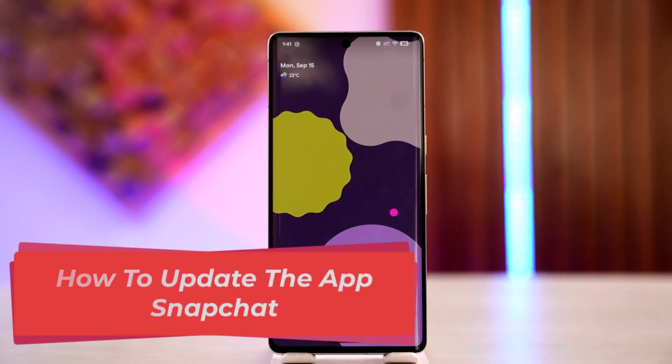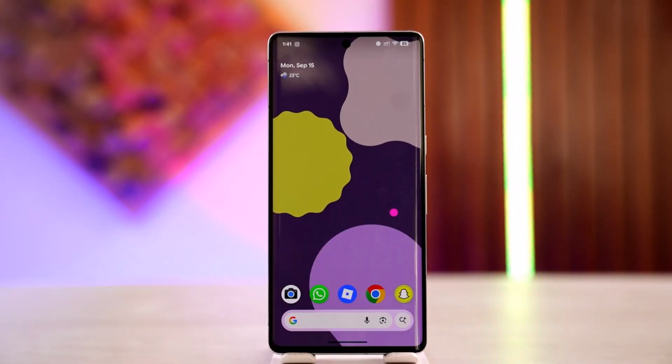In this video, I'll be showing you the procedure to update the Snapchat application to the latest version. So if you want to update the app, then you need to follow these steps. Before we actually move on, make sure that you're connected to an internet service.